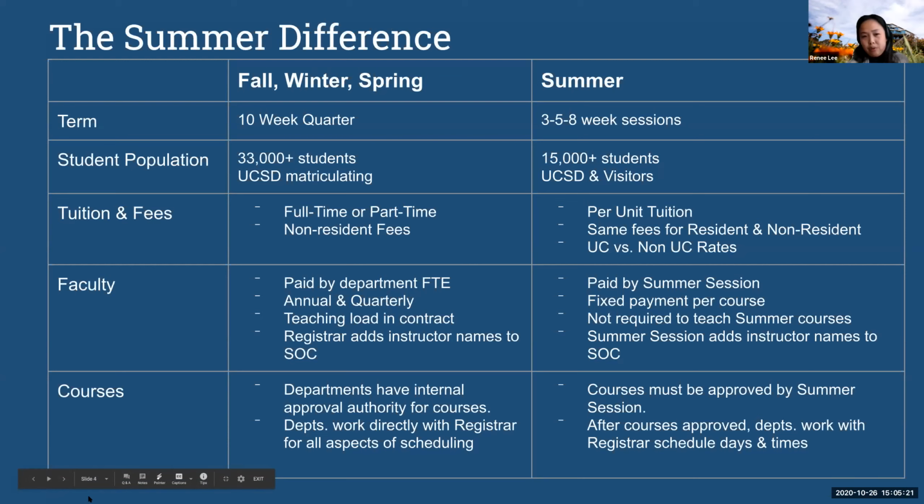In general, for tuition and fees in fall, winter, and spring, students are paying full-time or part-time, and there's also a non-resident fee. But in the summer, we don't have that structure. We charge students per unit, and it's the same fee for residents and non-residents. This is important because students look at their summer enrollments by the number of units they're paying for. The only difference in the rate is between UC students and non-UC visitors, so basically all UC students pay the same.